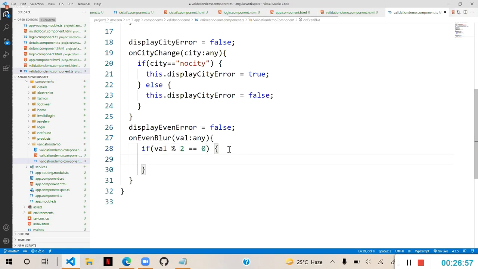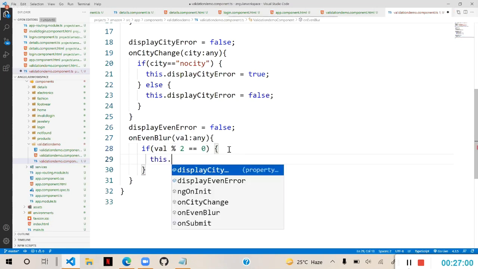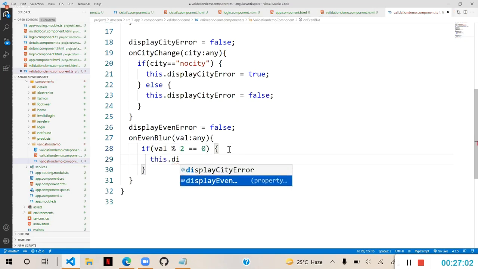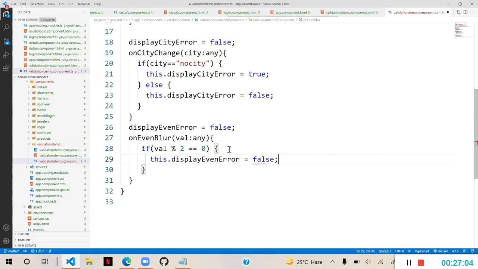Then what do we do? this.displayEvenError we set to false. Otherwise we set this.displayEvenError to true, like this. That means we are verifying that.